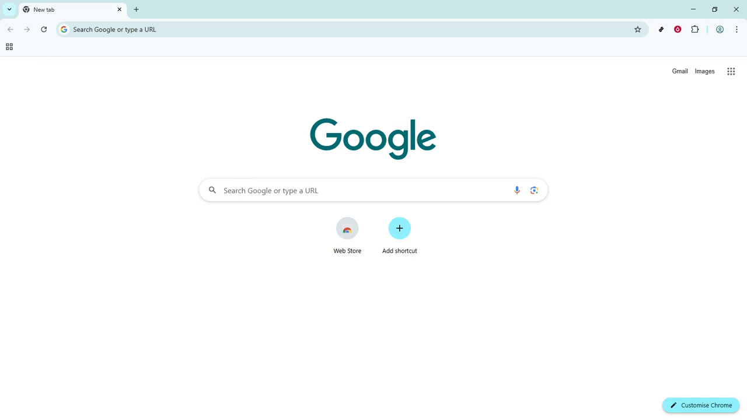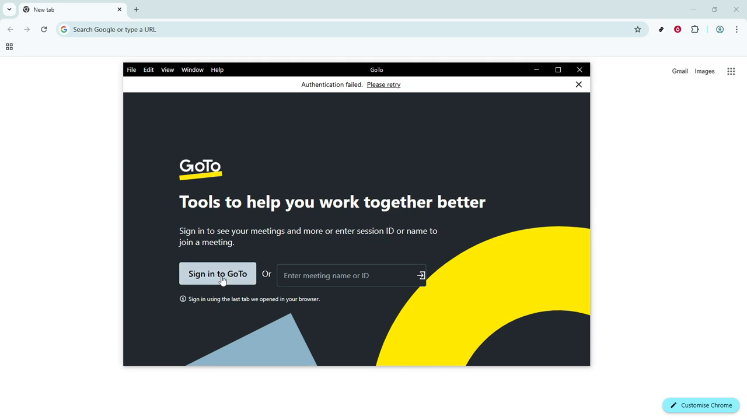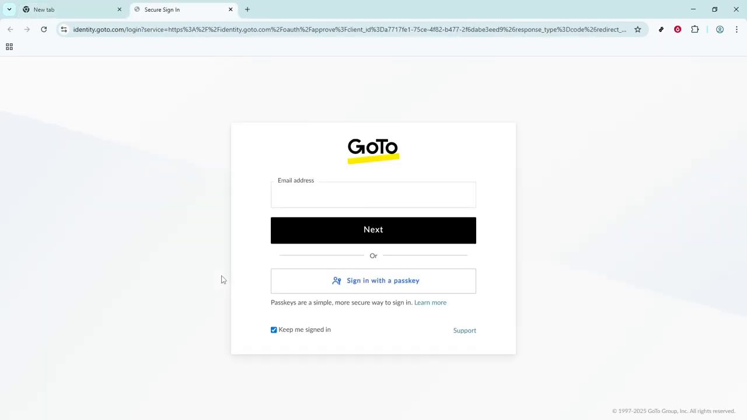Once the app is open, you'll be greeted by the sign-in screen. Here, enter your email address, ensuring it's the one associated with your GoTo account. This is a crucial step, as your email serves as your primary identifier to access all the features and benefits GoTo has to offer. After typing in your email correctly, click the Next button.